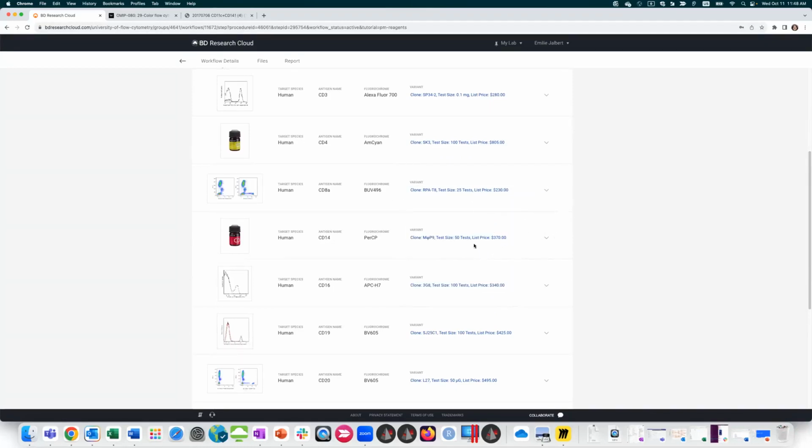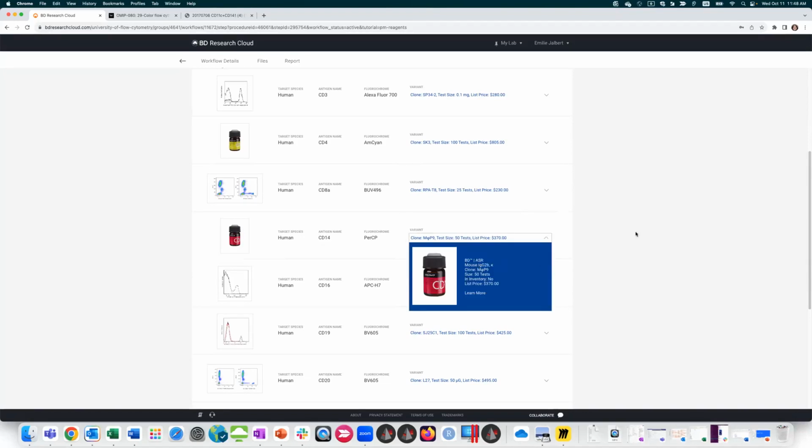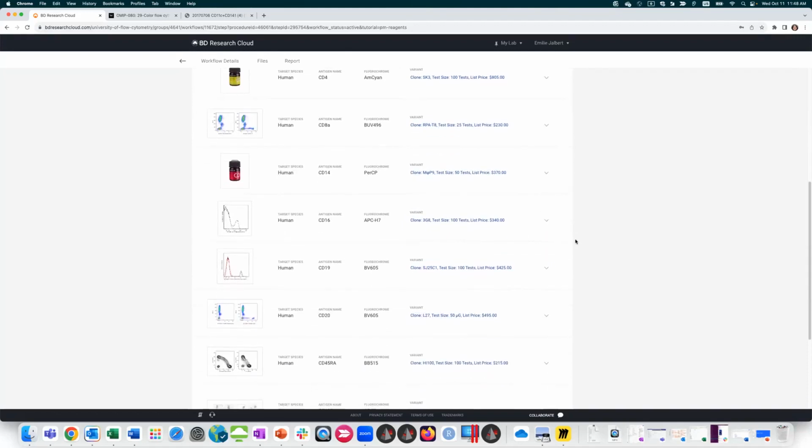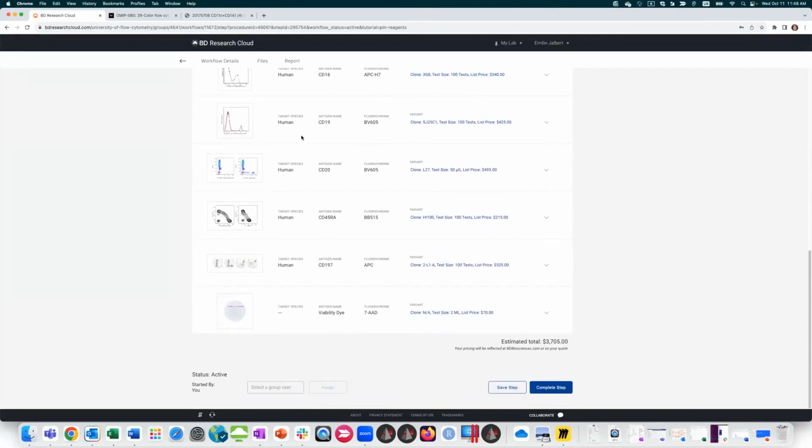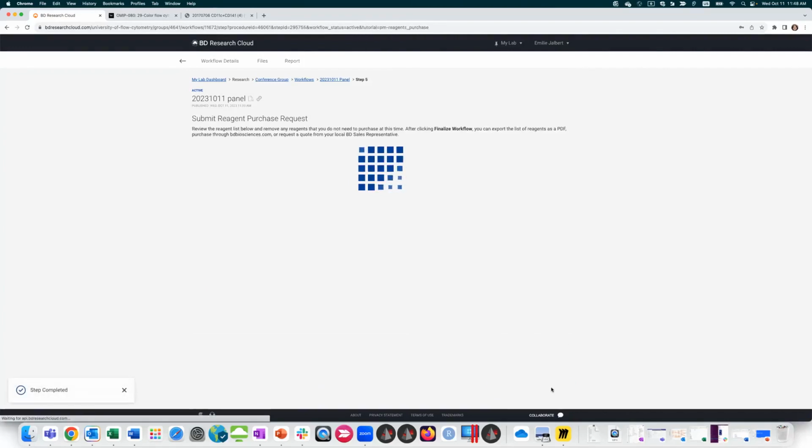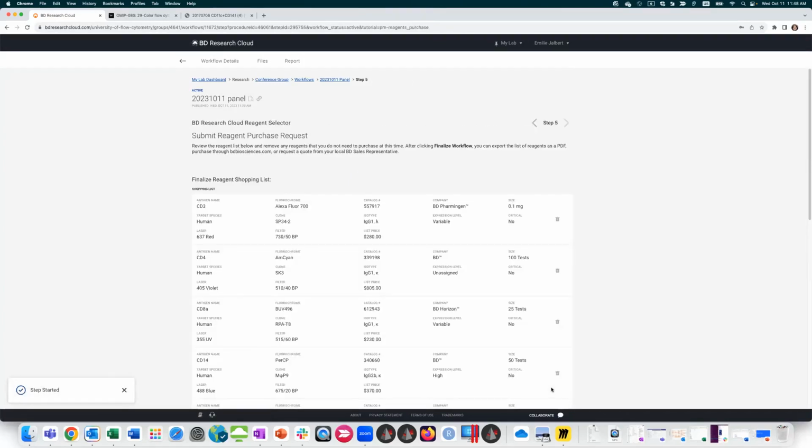The pricing we put is the list price. Of course, your pricing may be different based on your institutional discounts. So I'll show you how to see those later on. So once I've made the decisions of which clone and test sizes I want to move forward with, I hit complete step on step 4, which brings me to step 5.